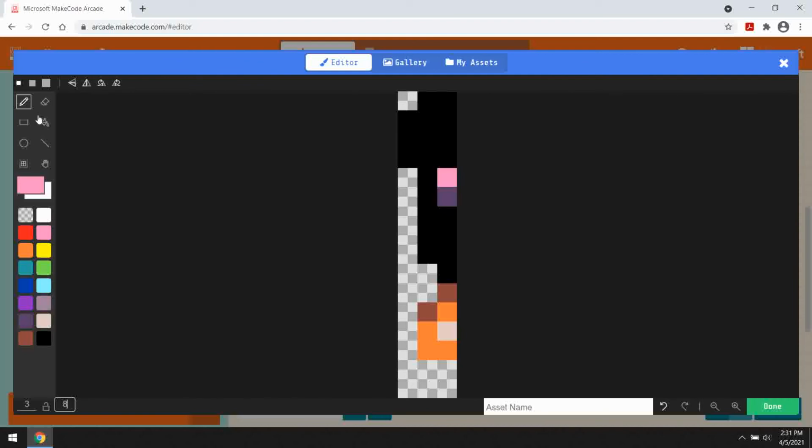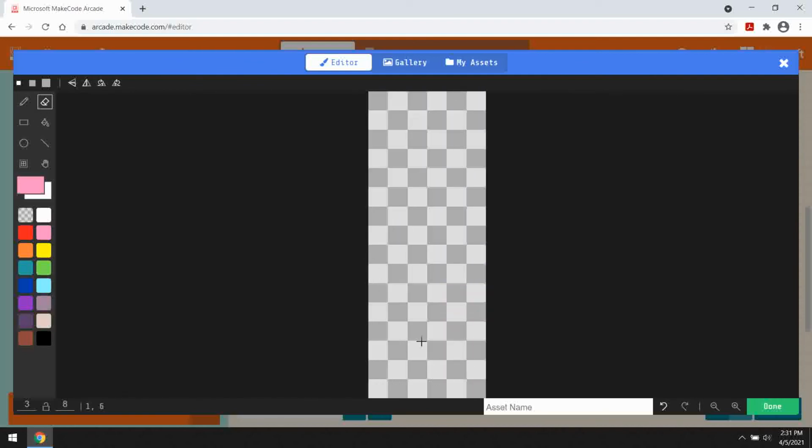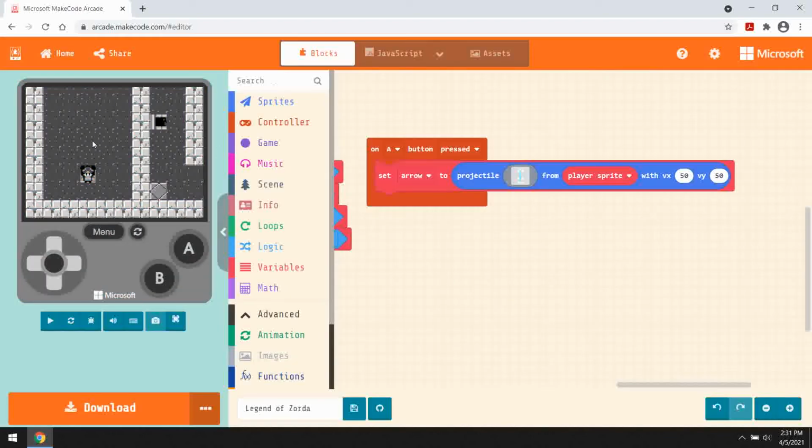Okay, so I'm going to go ahead and erase what's there. I want a light colored arrow because the ground is dark. So let's start with white. There's the point, and we're going to have the shaft, and let's make the shaft of the arrow blue. I think that's a pretty good looking arrow.